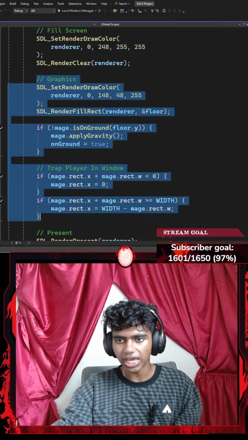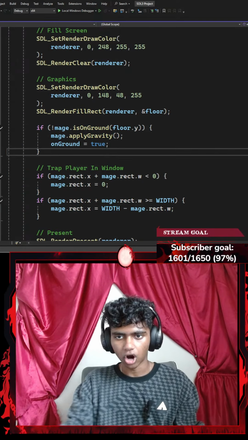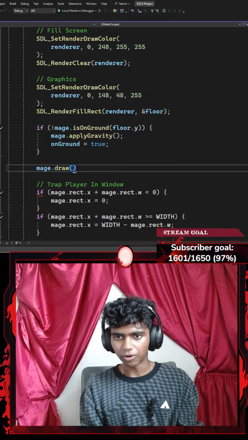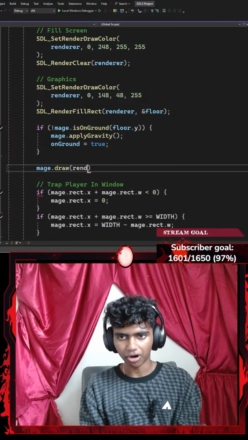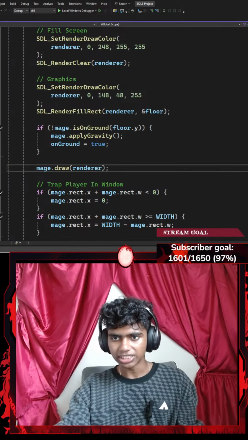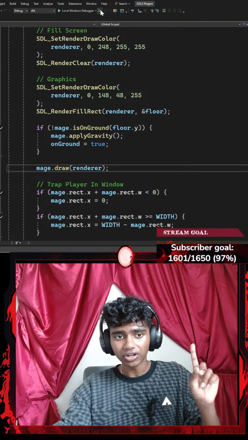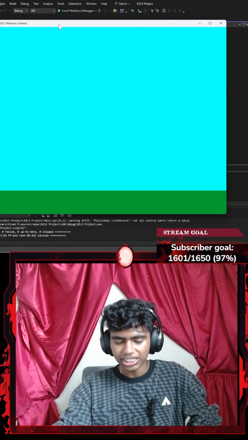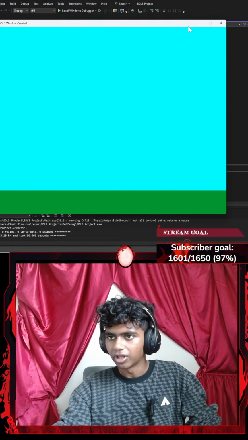So before my present and before trapping my player in my window, I'm going to use the mage.theDraw function with a pair of parentheses that does require a parameter of my renderer, ending with a semicolon. Now I've already hit Control S to save the code and run the command and see what happens. So I get my window here. I still do not see my player even though I drew him.